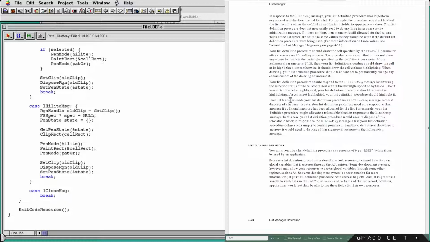Since the List Manager sends your list definition procedure an lCloseMsg message before it disposes of a list and its data, your list definition procedure... Sorry. All this talking and reading. Your list definition procedure need only respond to this message if additional memory has been allocated for the list. For example, your list definition procedure might allocate a relocatable block in response to the lInitMsg message.